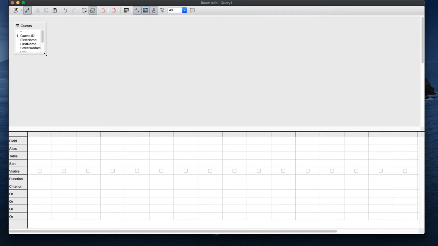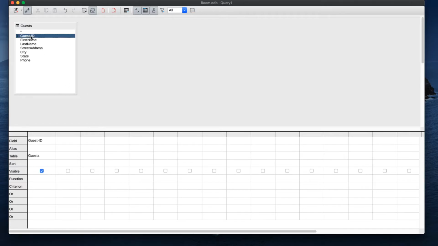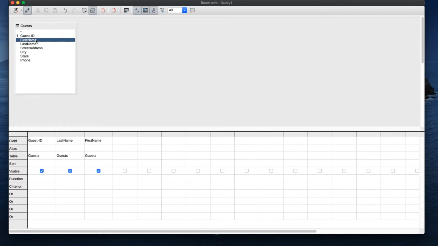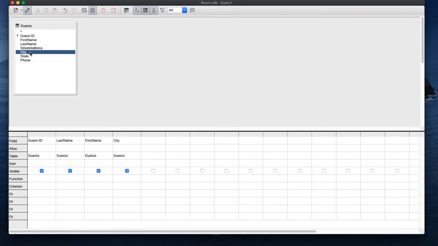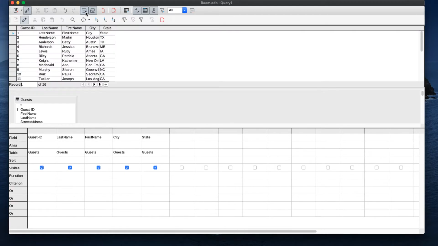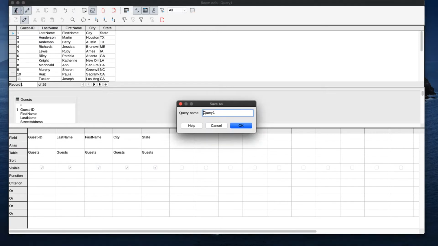You can expand the little window so you can see all the fields available, and you can add fields to your query by double clicking on them. They will appear, or you can also just drag them into the bottom table. So I've added all the fields I want to add to my query, and then you can just click on the icon to perform query, and then there's a preview of your query that will appear at the top, and you can save it.